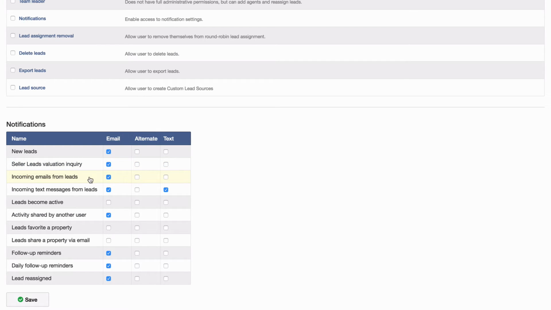Incoming emails from leads. This notification is sent when an assigned lead submits an email request on your website. Incoming text messages from leads. This notification is sent when an assigned lead sends a text message response to the text message that our texting feature sent out through the CRM. You can see that both the email and text have been checked for this particular notification, in which case the agent will receive an email when an incoming text from a lead arrives, as well as a text message with a link to the message on our CRM.